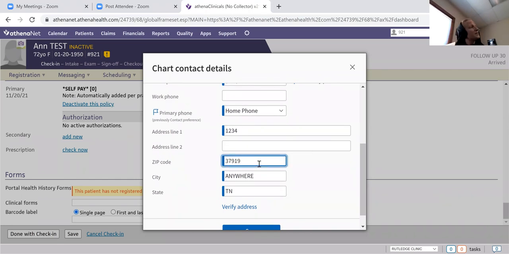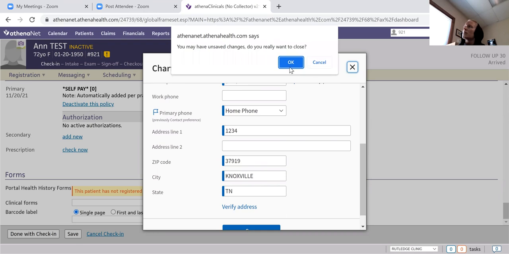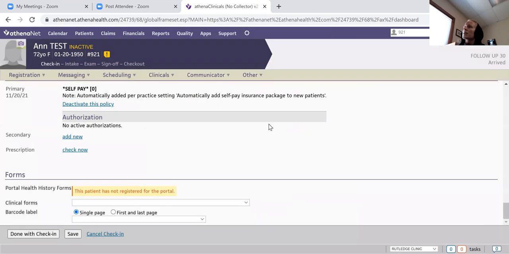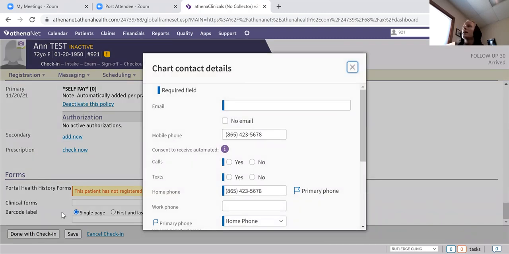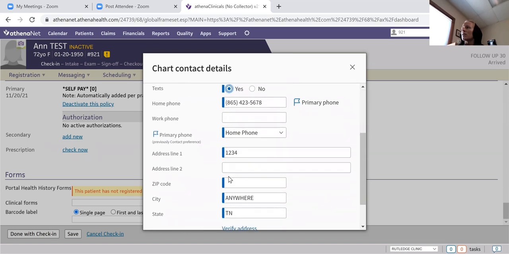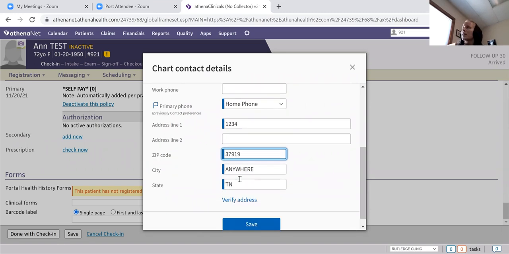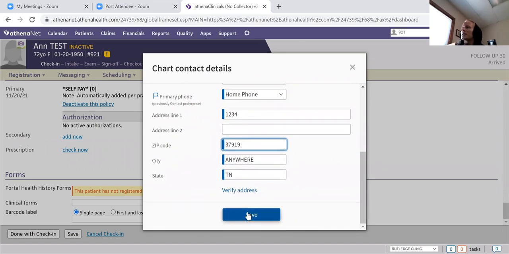Yes, Marley? Where did you click to get that little? Sure. Sorry. Okay. I'll click out of this and show you again. I'm just going to show how I got there. So what I did was I clicked done with check-in. Once you click done with check-in, then this box will pop up to show you any information that you're missing. Okay, and we're going to say the patient did want to consent to calls and texts. Okay, I'm going to save.